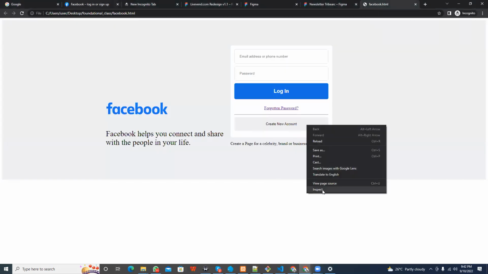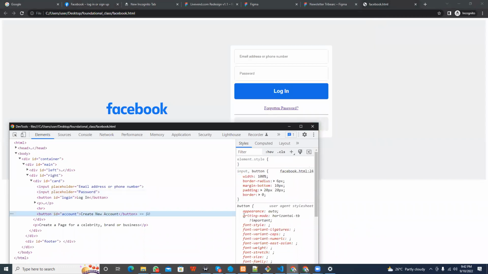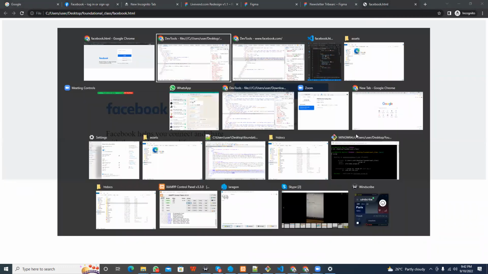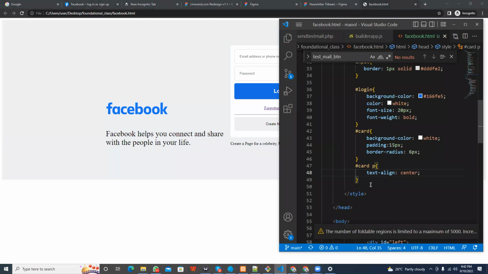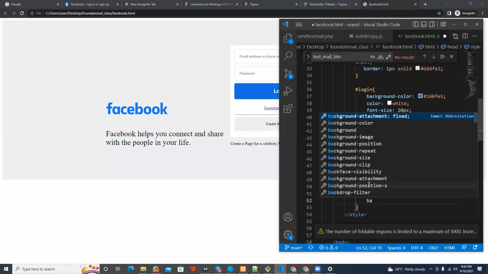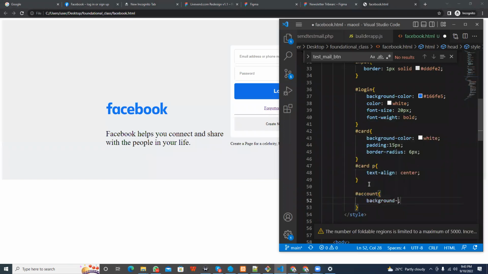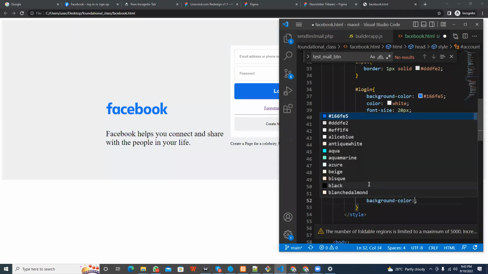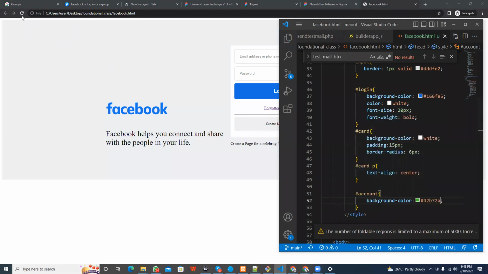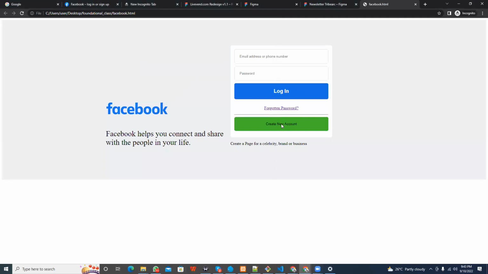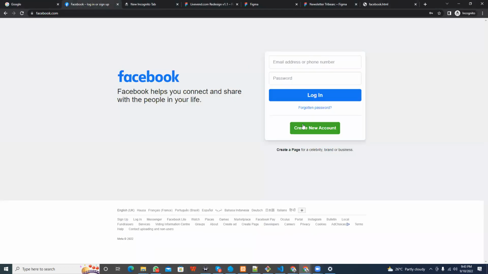So I'm going to come back here. I think I gave this guy a name. I called it account. And then I can give it a background color of that same color I just copied. So now if I refresh this, I get a green. The text is white and I think it's actually smaller. The text is white and is bold.